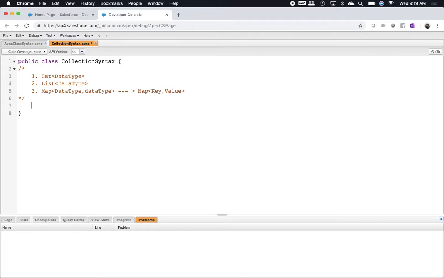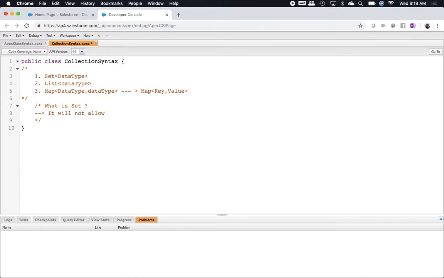What is set? Generally, set is a collection of data which helps to maintain unique values. That means it will not allow duplicate values in the collection within the set. And set is unordered.